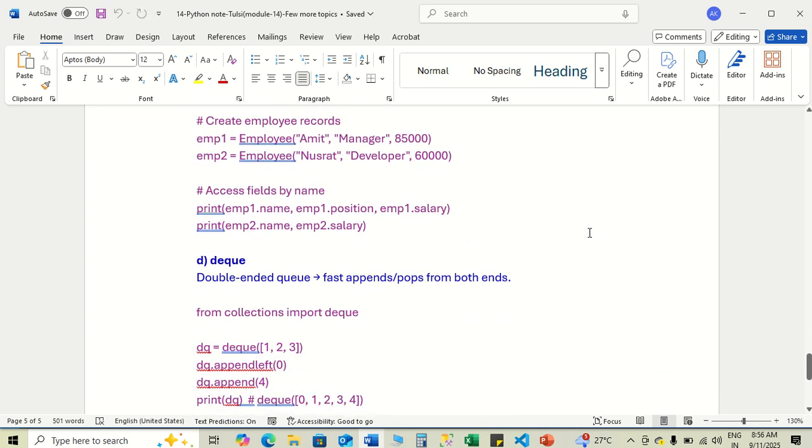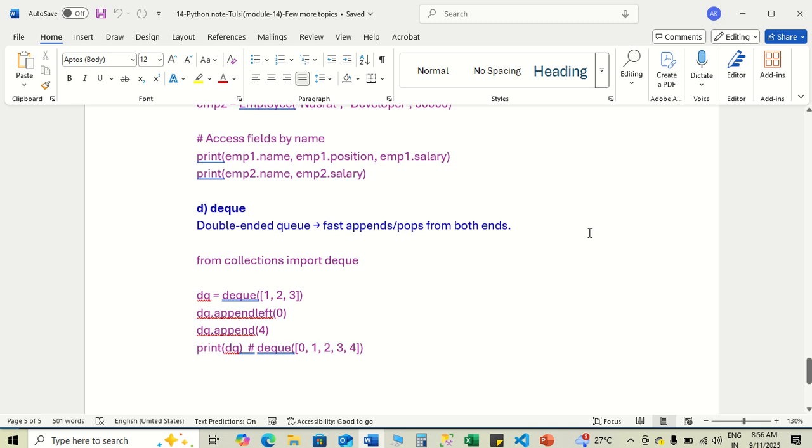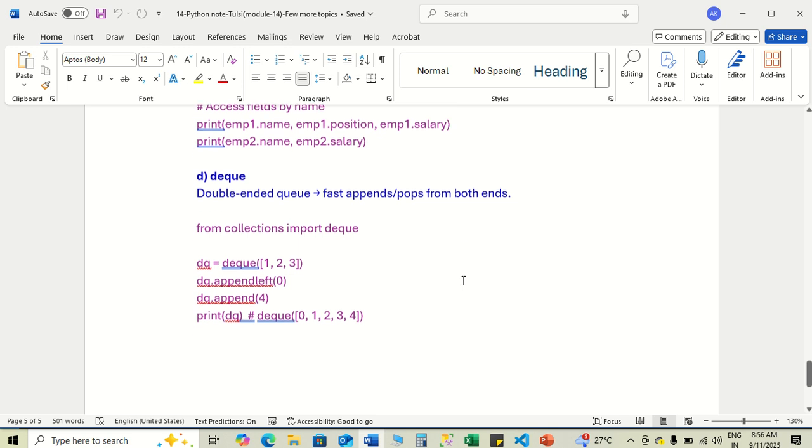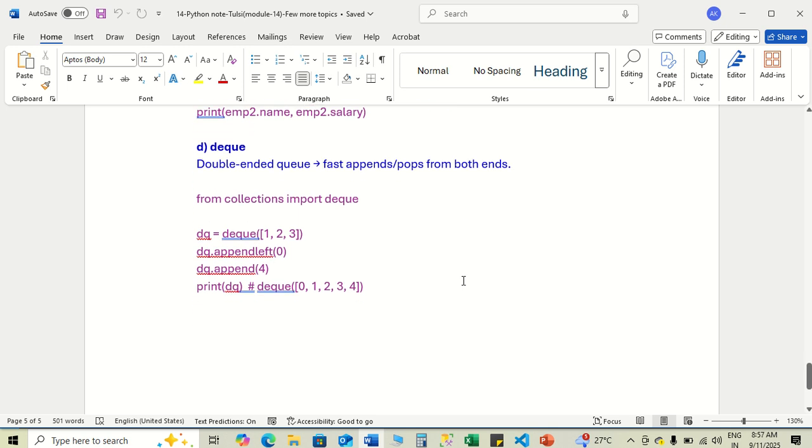After that, deque. So double-ended queue, deque: fast append and pop from both ends. So by using this deque, we can add something from both ends of the list. How can we do that? Let's see.